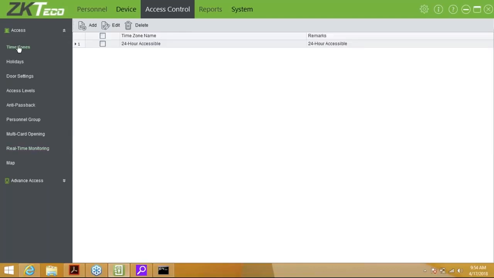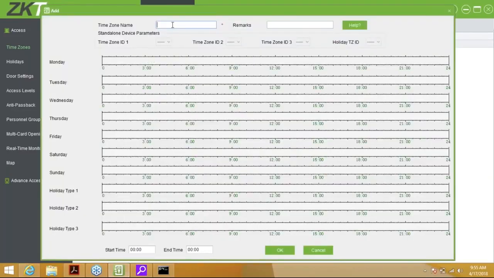So if we click on time zone, which is our first setting in our access control tab, you are left with the default time zone of 24 hours. Once again, you cannot delete the default time zone, but you can add a new one. And by adding a new time zone, you just click on add, give the time zone a name and a remark, and then drag the times in as you wish to have it.